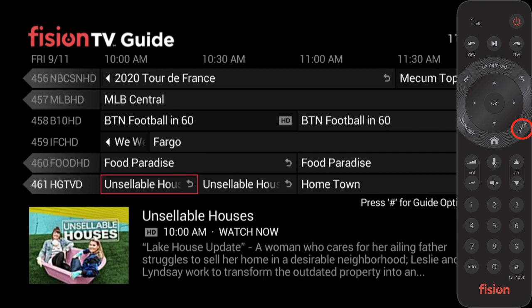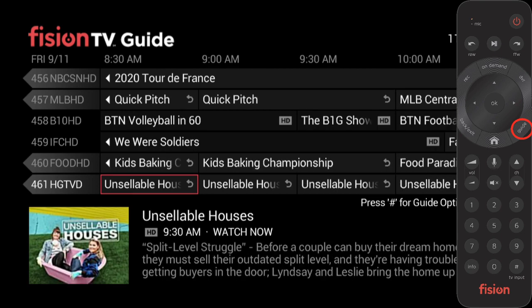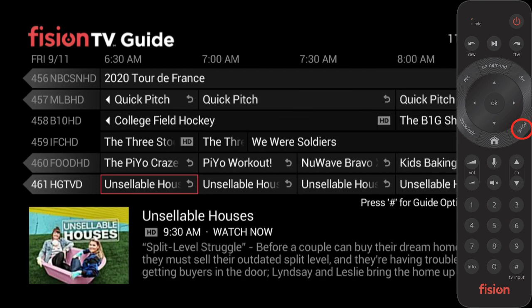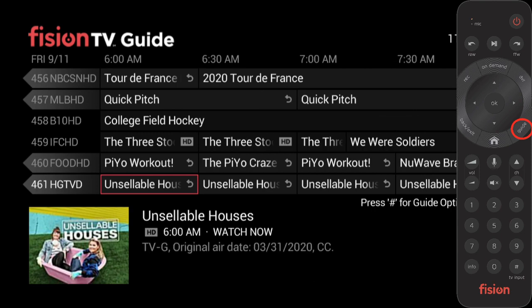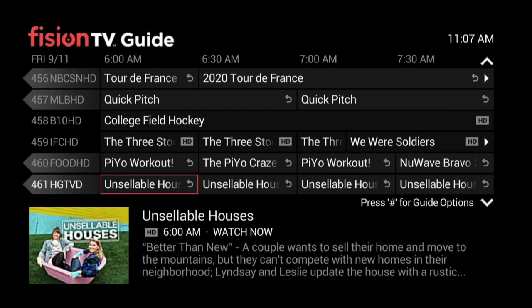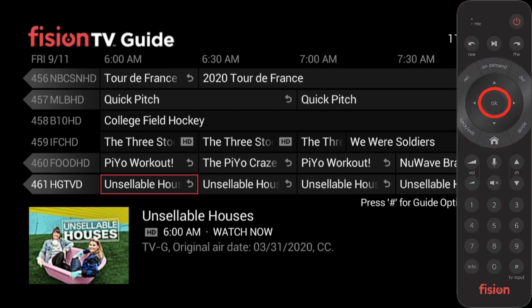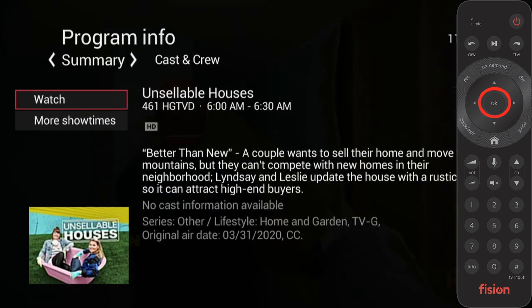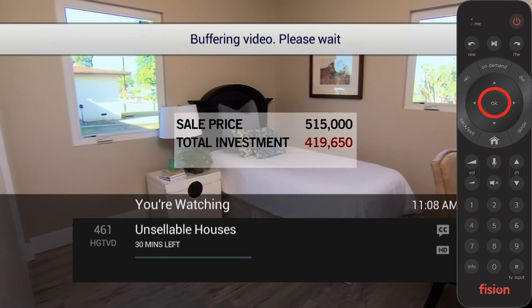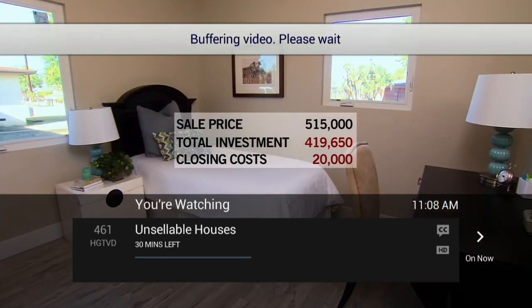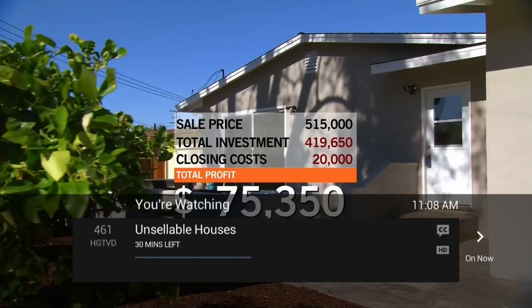So I can use my left arrow, go to the left back in time, and let's say I wanted to watch this show that was on at 6 a.m. today. I can then press the OK button. And again, the OK button is right over here if you don't already know. I'm going to press OK, and then press OK one more time on watch. And just like that, I am watching something from earlier today.